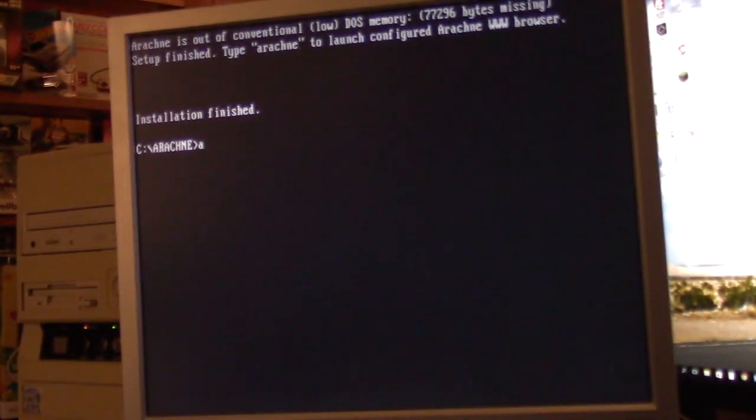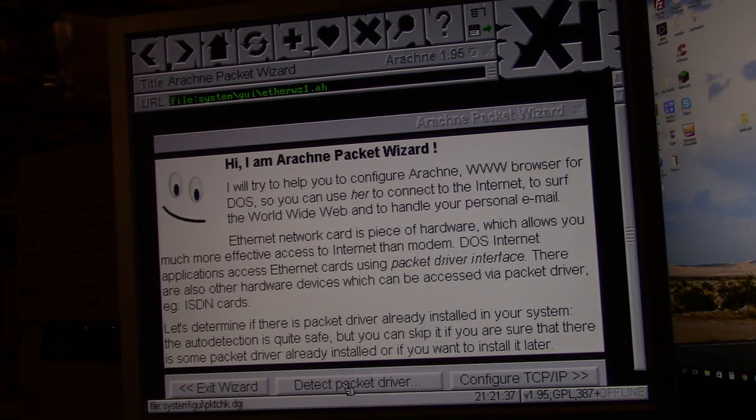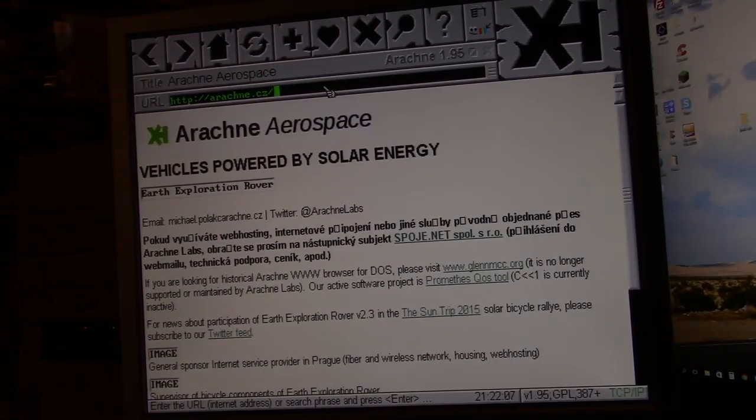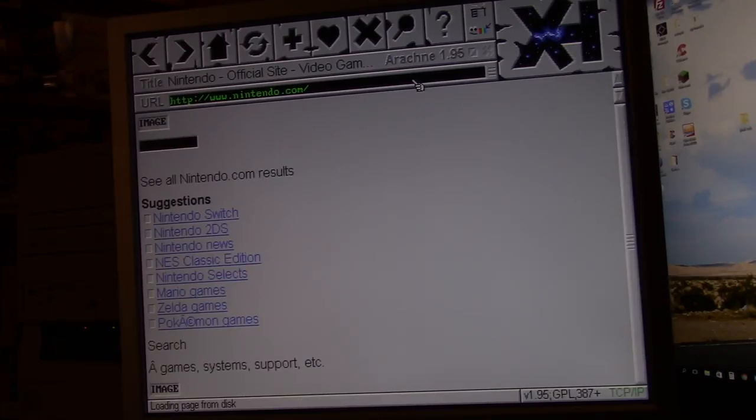Okay, it wasn't too bad actually. This may run halfway decent. Yeah, not too bad. It actually seems better. Come on, come on, come on. Oh, yeah. All right, we'll just stop this and go back to Nintendo.com and see what happens. Come on, baby. Oh, man. Loading page from disk again. Son of a bitch. Well, it doesn't look like Nintendo.com is going to load.